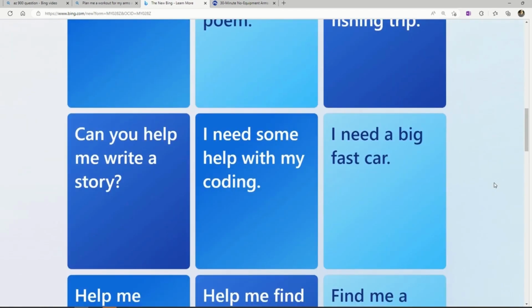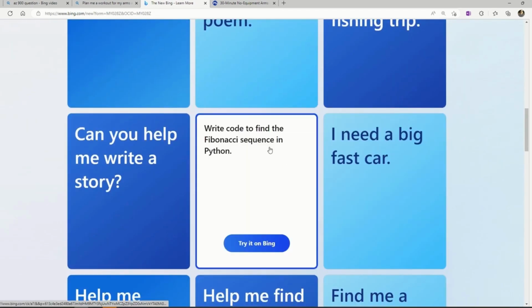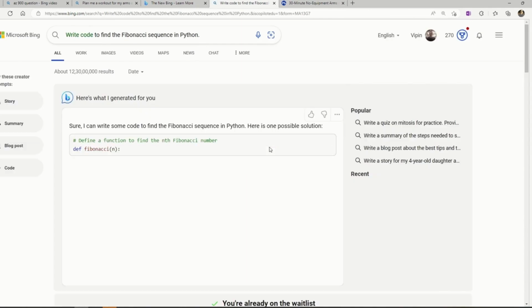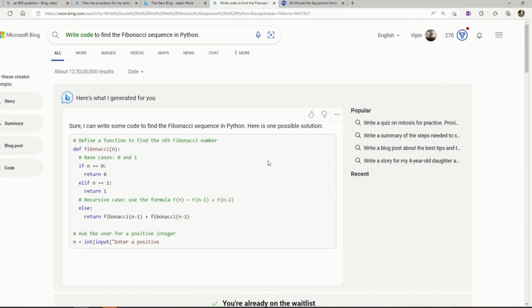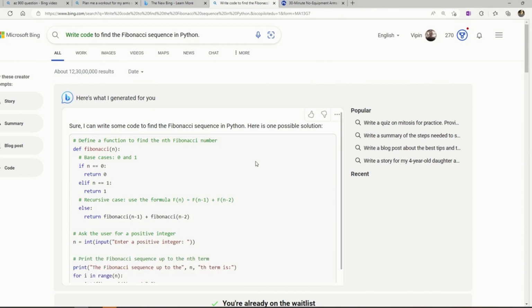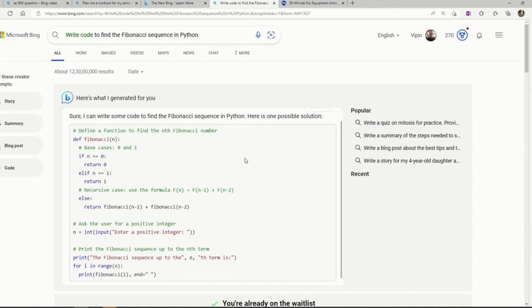Now let's say that you want to have some help on coding. Let's click this one, and I'm sure that you recognize this format which is very close to ChatGPT. Here you can see it's generating code for me to generate a Fibonacci sequence in Python. And in case you are interested, you can just copy and paste this coding. There are no copyrights. You can simply copy and paste without worrying anything.